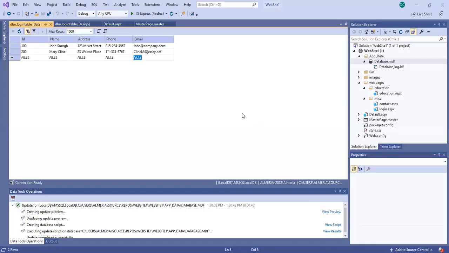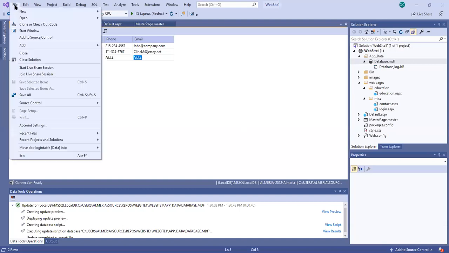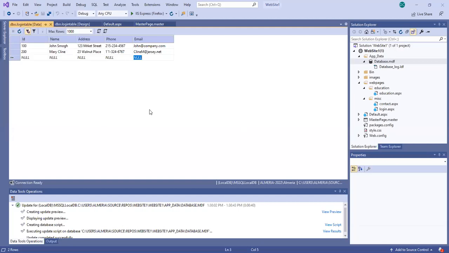Well, before I go, I wanted to add just a few entries in there. I created a unique ID, put a couple names in, addresses, phone numbers, and so forth. And then what I want to do is go up here and save all, and then we're good to go.